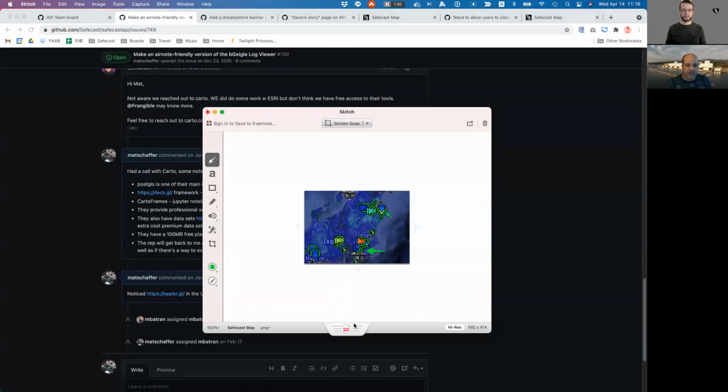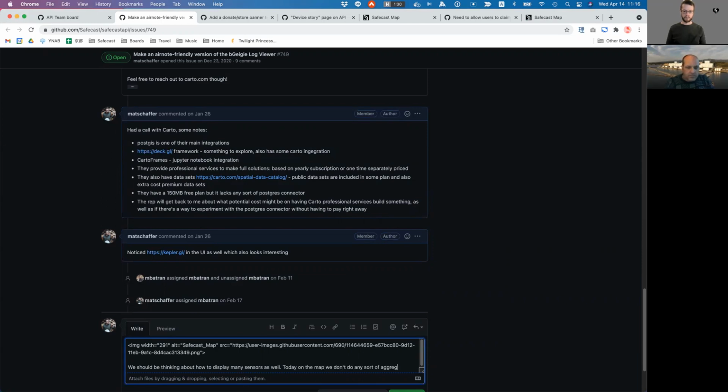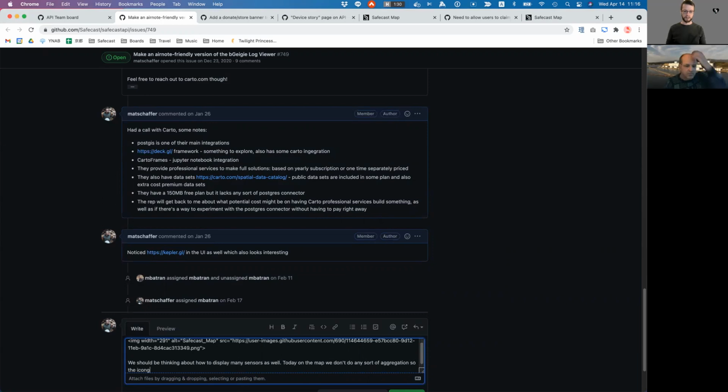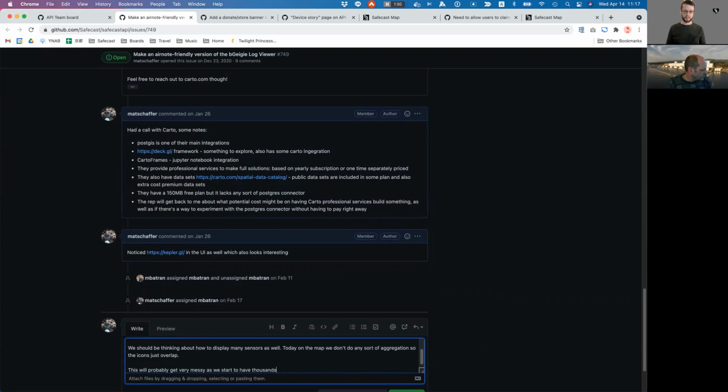Yeah, that's kind of where they're including each other. Yep, we should be thinking about how to display many sensors as well. Today on the map, we don't do any sort of aggregation. Icons just overlap. This will probably get very messy as we add more in the field.